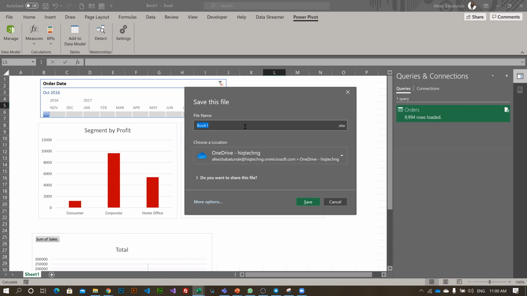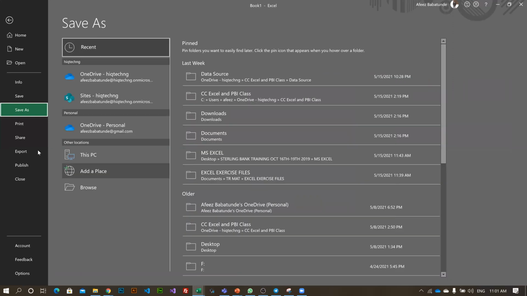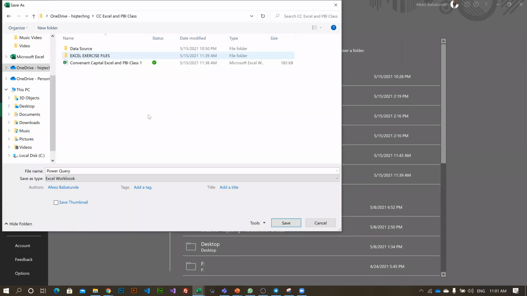So let me save this as Power Query, and let me save it in our cloud. Not in data source, I'm saving it somewhere else. Report. Let me call this report. So let me save my data there.